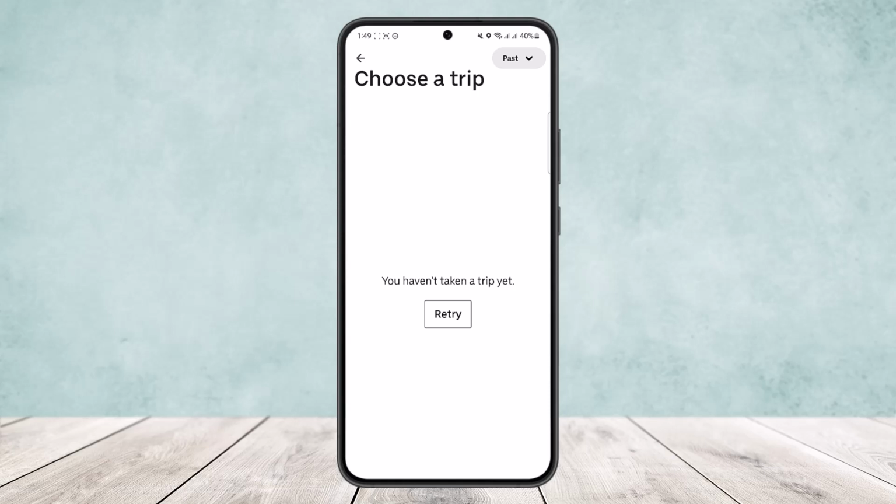And then to change your ride or to cancel a ride, you want to simply tap on cancel ride if you want to cancel, or you'll tap edit time if you want to change your ride. So this way you can cancel a scheduled Uber ride.